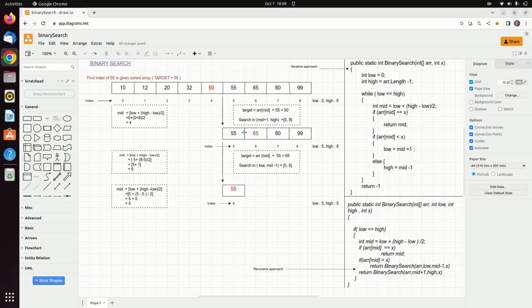So discard the elements present after 65 along with 65. Need to check only the sublist of the array present before 65. Now the element present in the sublist before 65 is 55 and it matches with the target element 55. So we found the position of the target element in the array, that is index 5.